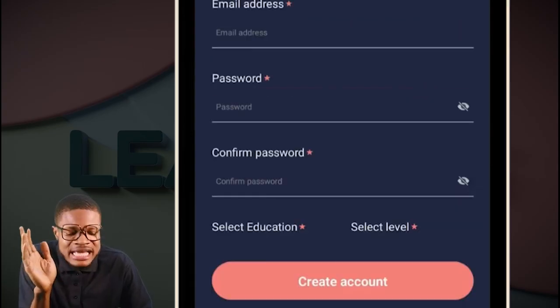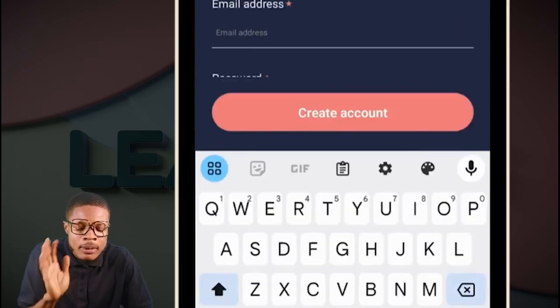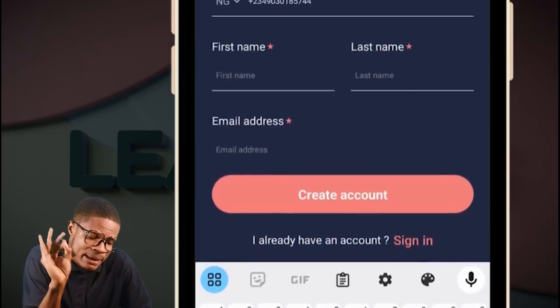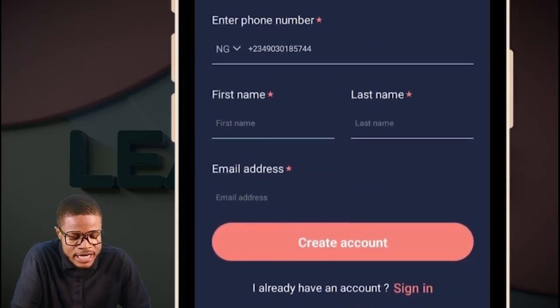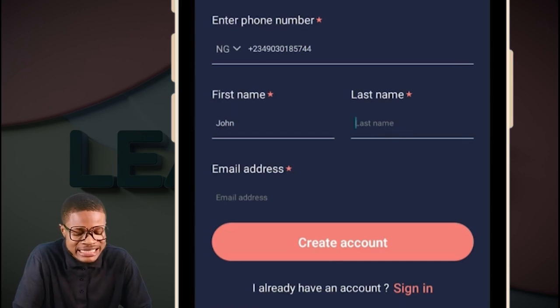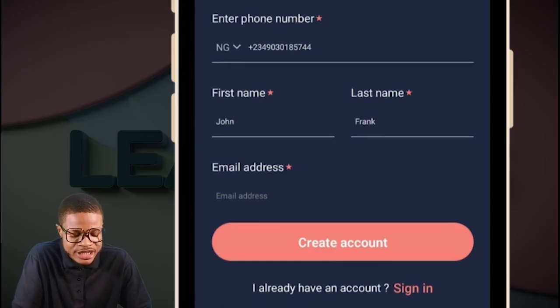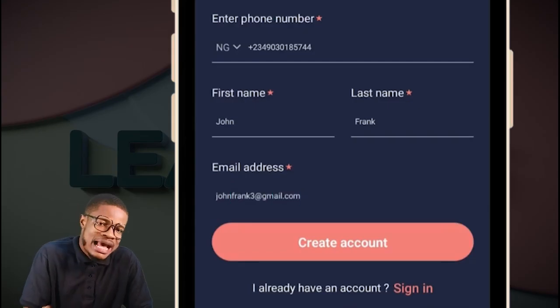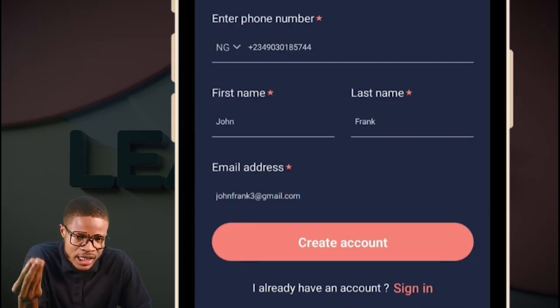So once you create the account, you are putting your phone number. Put your name, your correct phone number, please. Put your name. If your name is John, what do you fill in there? John. And then your last name, Frank. Fill in John Frank. And what's your email address? Okay, if your email address is johnfrank3@gmail.com, you fill it there.